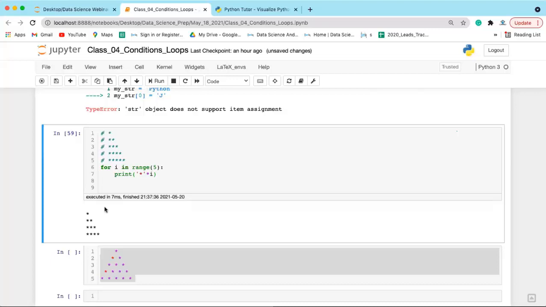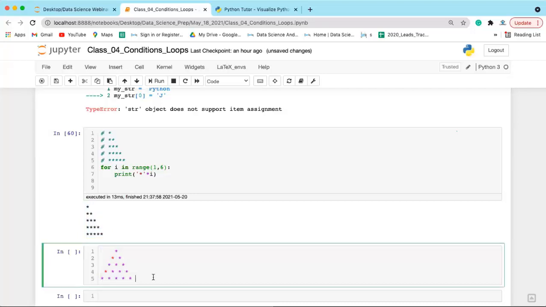Let me write here 1 comma 6. What happened here is it started from 0 and went till 4, so it was printing 0 till 4. Now we have used 1 to 6, and when you print, you will get this one. Clear, everyone? Now let's see, what about this one? In this case, you have 5 rows, 1, 2, 3, 4, 5. Let me remove this comment. If you see here, in the last row, you don't have any space.